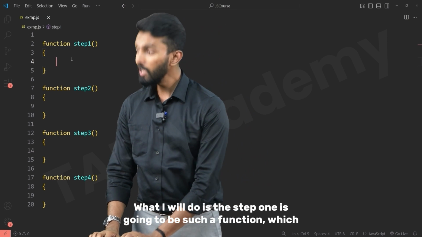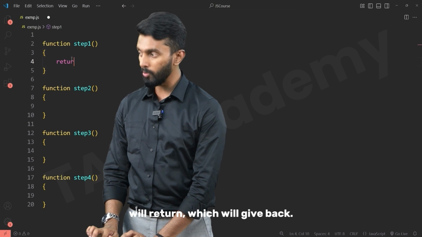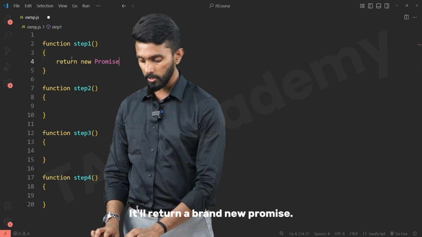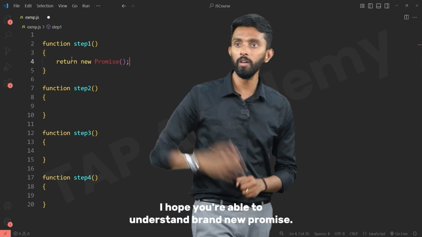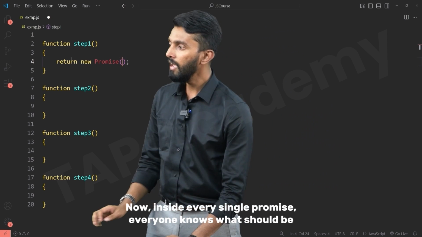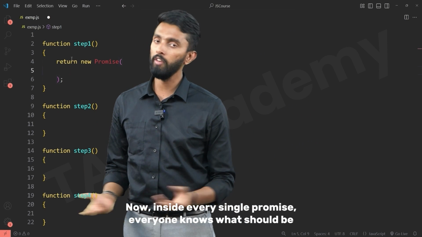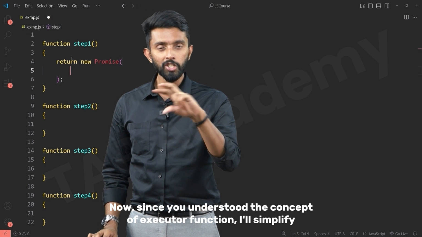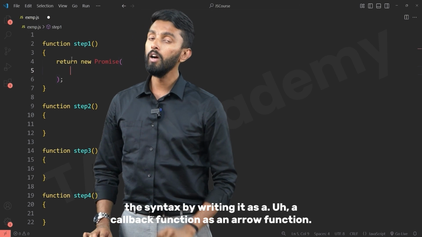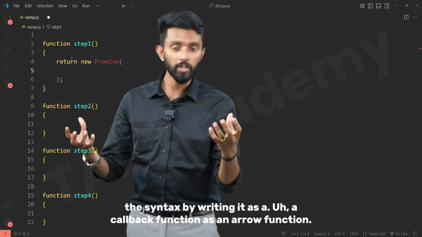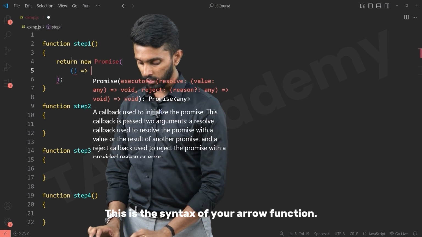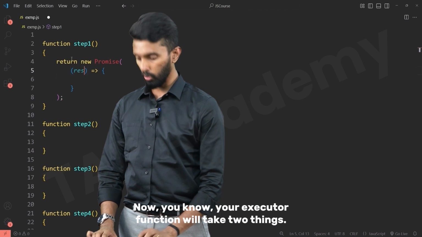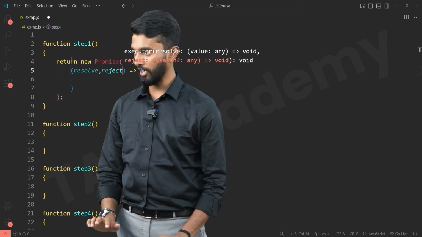So watch it. What I will do is, this step 1 is going to be such a function which will return, which will give back. What will it give back? It will return a brand new promise. I hope you're able to understand. Brand new promise. Now, inside every single promise, everyone knows what should be there: an executor function. Since you understood the concept of the executor function, I'll simplify the syntax by writing it as a callback function, as an arrow function. So watch this. This is the syntax of your arrow function. This is nothing but your executor function. Now, you know your executor function will take 2 things. One is your resolve, and other is your reject.